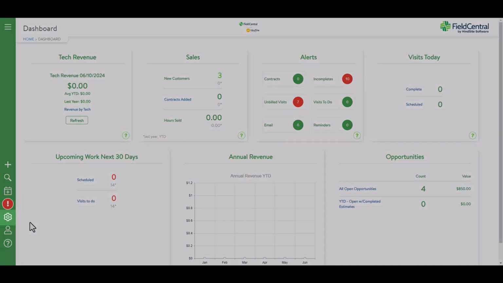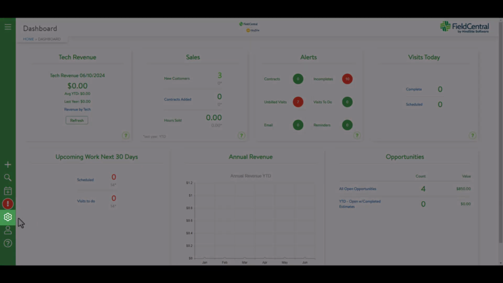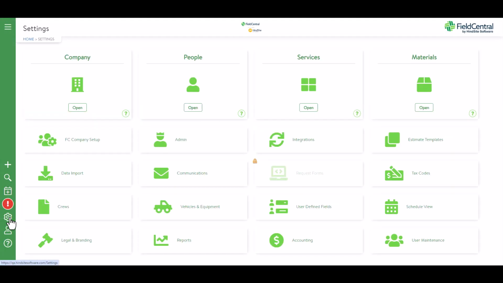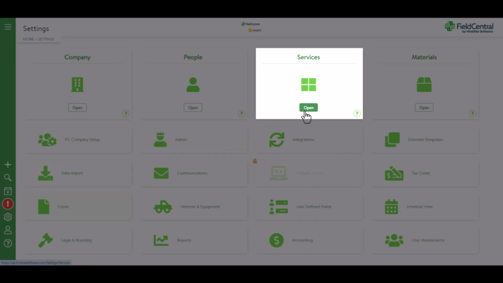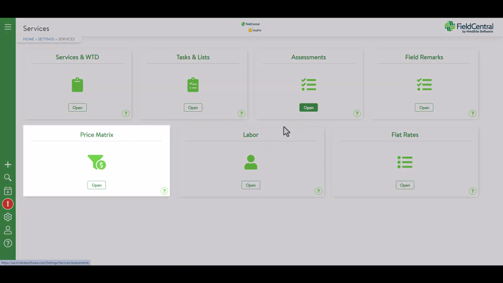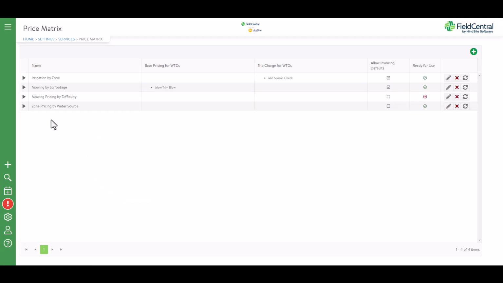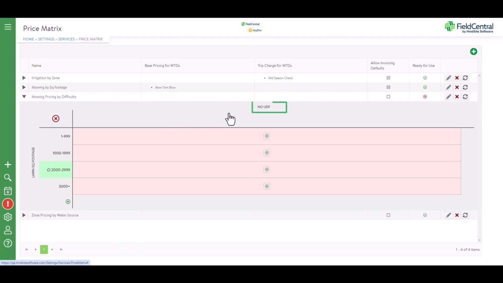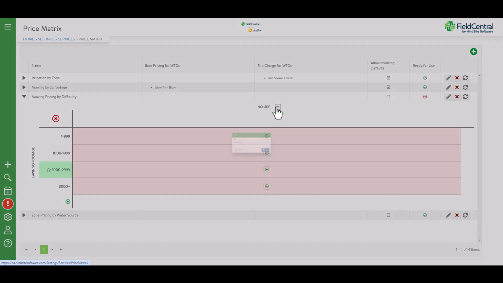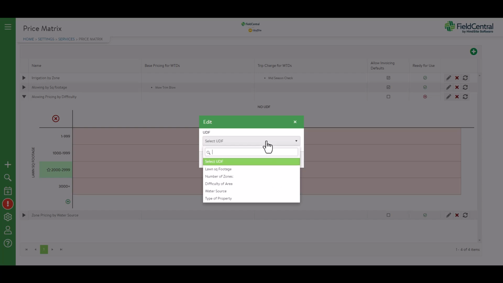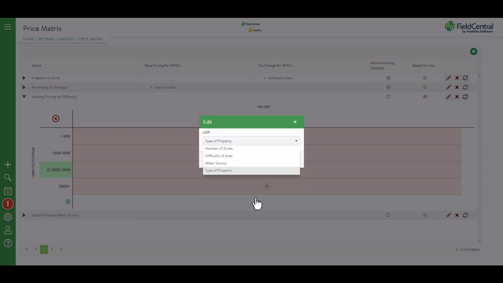Once you have logged into Field Central, navigate to the settings page via the quick access panel. Select to open services, and then select price matrix. To add a modifier, hover over the No UDF at the top of the price matrix grid, and then click the green plus button to select the appropriate UDF. In this video, we will use type of property.